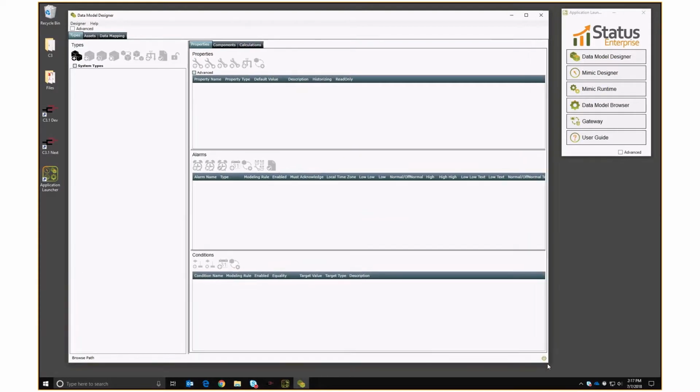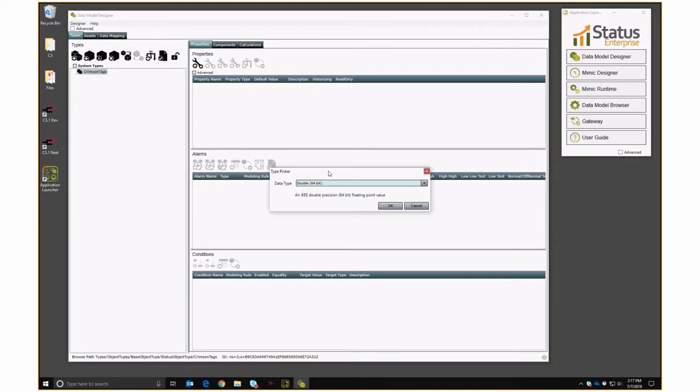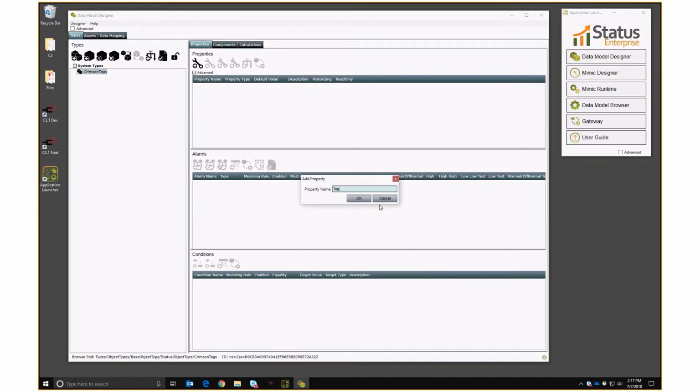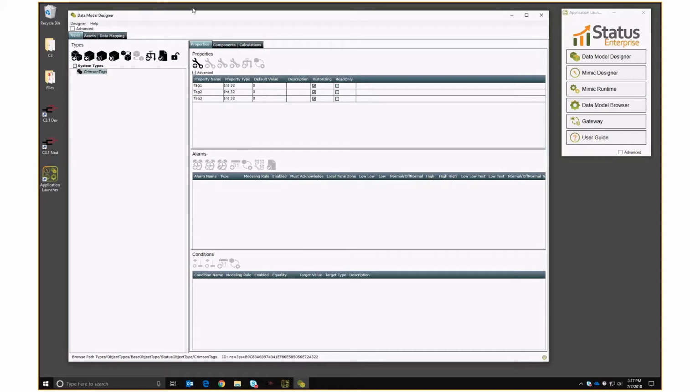And I'm going to create a data type that's going to contain the Crimson tags. So we might as well call it Crimson tags. And I'm going to add a property to that. It's going to be a 32-bit integer because that's what we're playing with. And it's going to be called tag 1. And I'm going to do the same for tag 2, tag 3, and tag 4. So that's a data type. That's not anything that actually holds any data values right now.